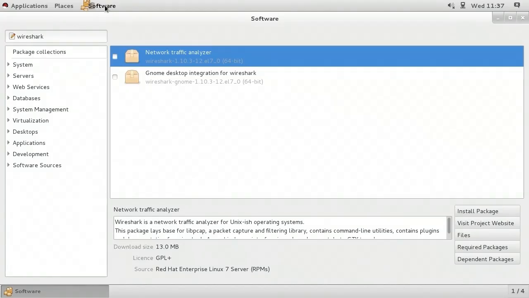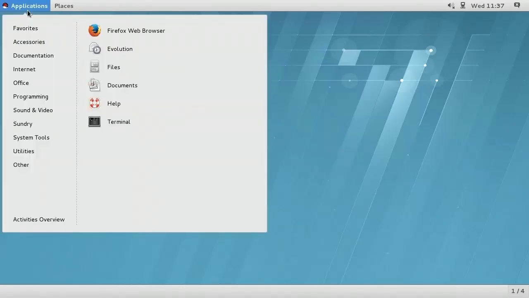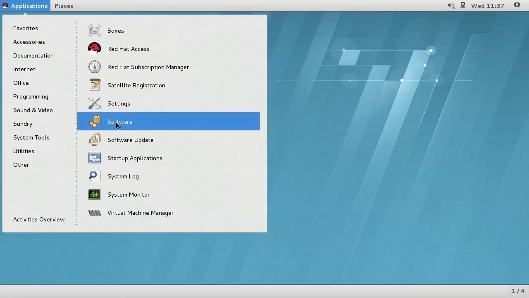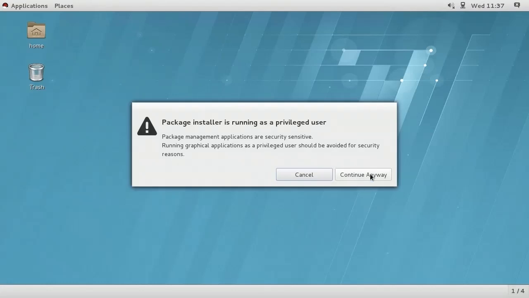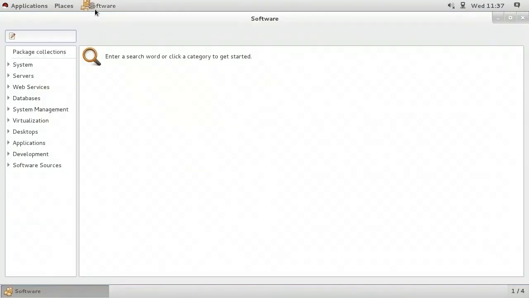What we can also do is go to the Software menu. Up here in the taskbar, Software is there because we've got the software tool loaded. If I close it, that disappears from our panel at the top. So I'll once again go to the Applications menu, System Tools, and Software, and I'll click Continue Anyway, and again we can see Software at the top in our application panel bar.